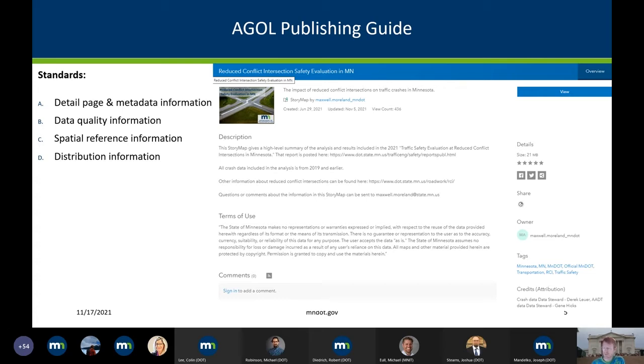Distribution information within an application: it's not required to include a download widget, but if there is, it just has to be working. Okay, so next slide.